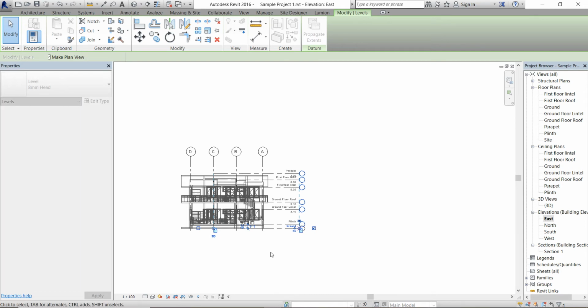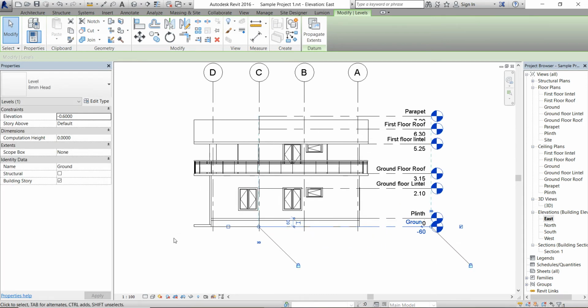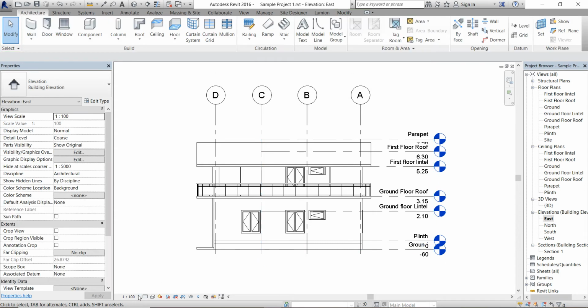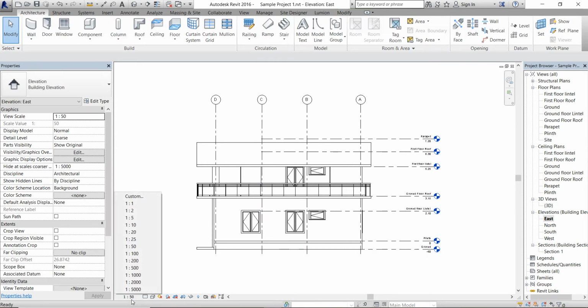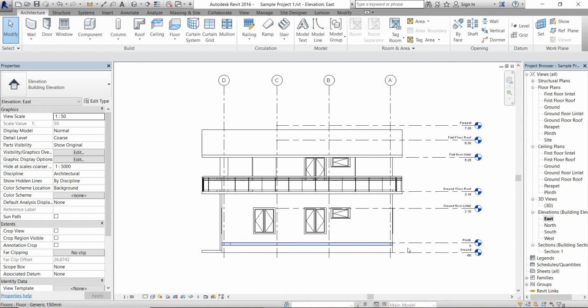Since all the level lines are locked together, we can pull and drag all the lines to a new location at the same time. We are making it close together such that all elements will be visible when placed in the sheet. We can also change the scale to 1:50 so that the scale of the text is optimal.